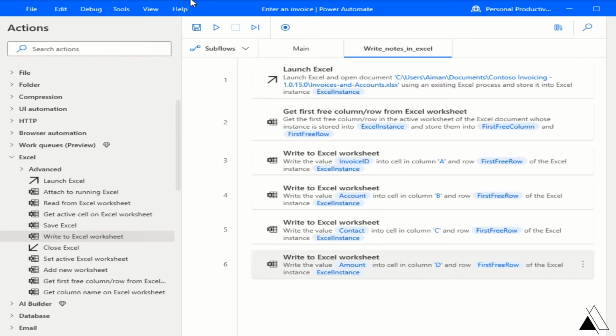Using the same process that we did for the invoice ID, you will create the actions for account, contact, and the amount. And your subflow should look like this for writing the notes in Excel. And once your subflow starts to look like this, you will click on save.